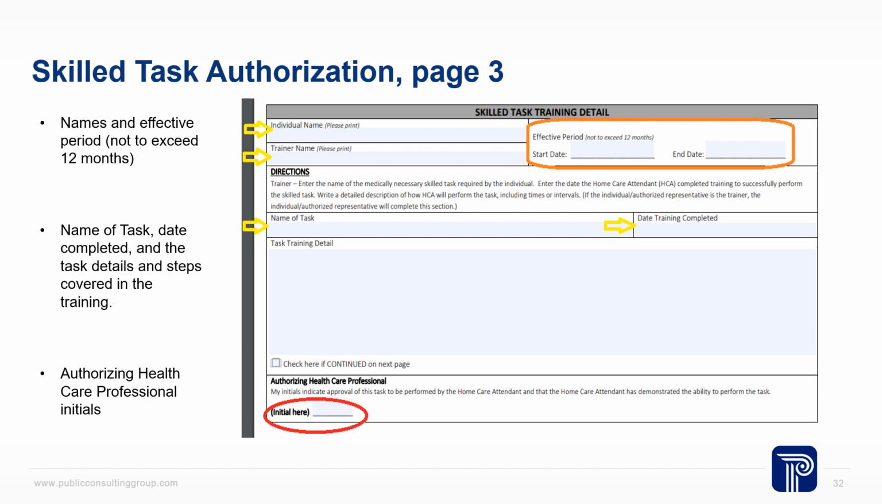The name of the task on page 3 should match the tasks listed on page 1. Training details are required on page 3 for each task listed on page 1 to complete your Skilled Task Authorization. The field at the bottom of the form requires the authorizing healthcare professional's initials. If multiple copies of page 3 are needed, each additional page needs to be complete and include the initials.